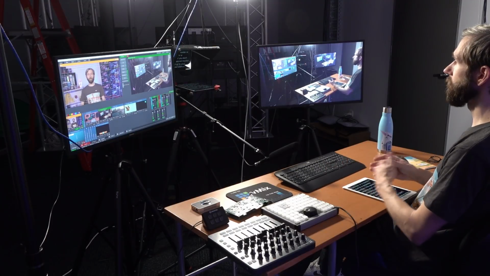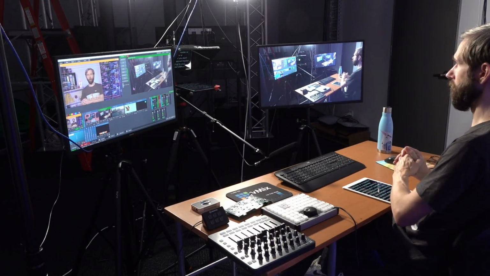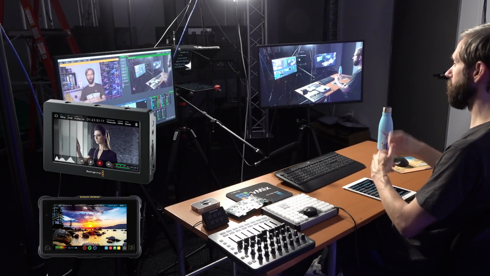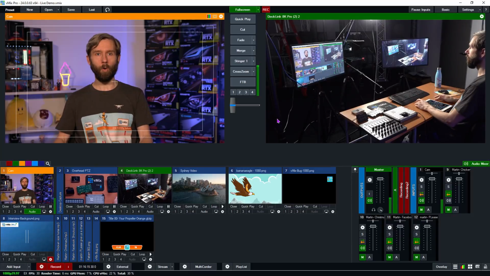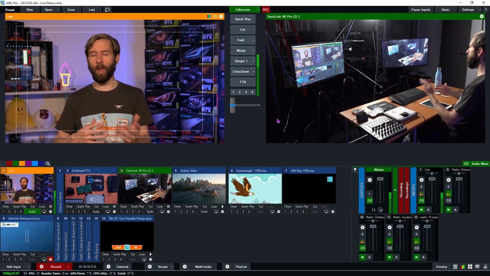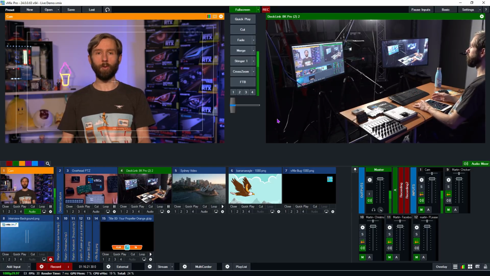You could also use this to pump out to a field monitor or a recorder as well, maybe like an Atomos device if you wanted to go HDMI out and record your production output. So that's an option for you. Check out our videos on outputs on our YouTube channel as well.